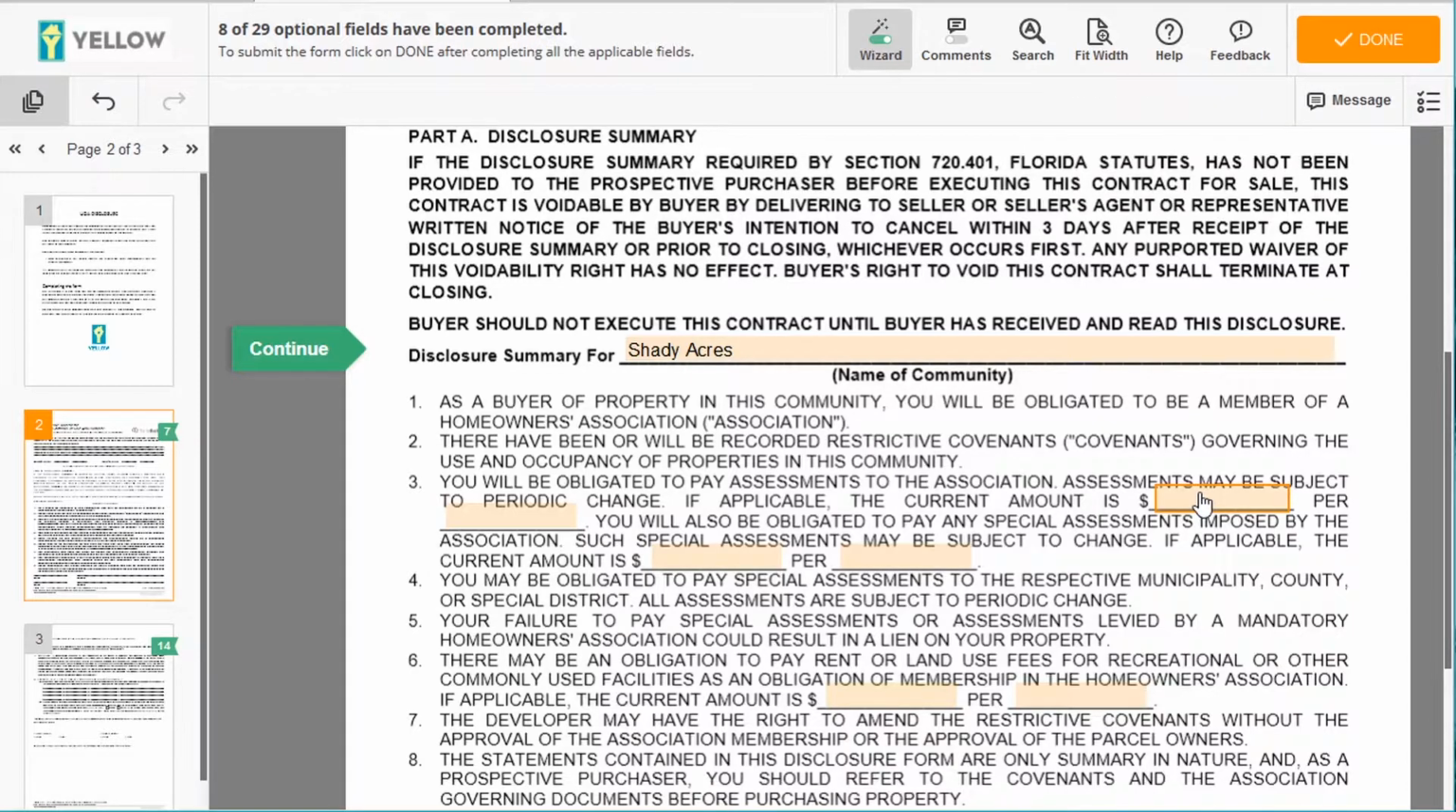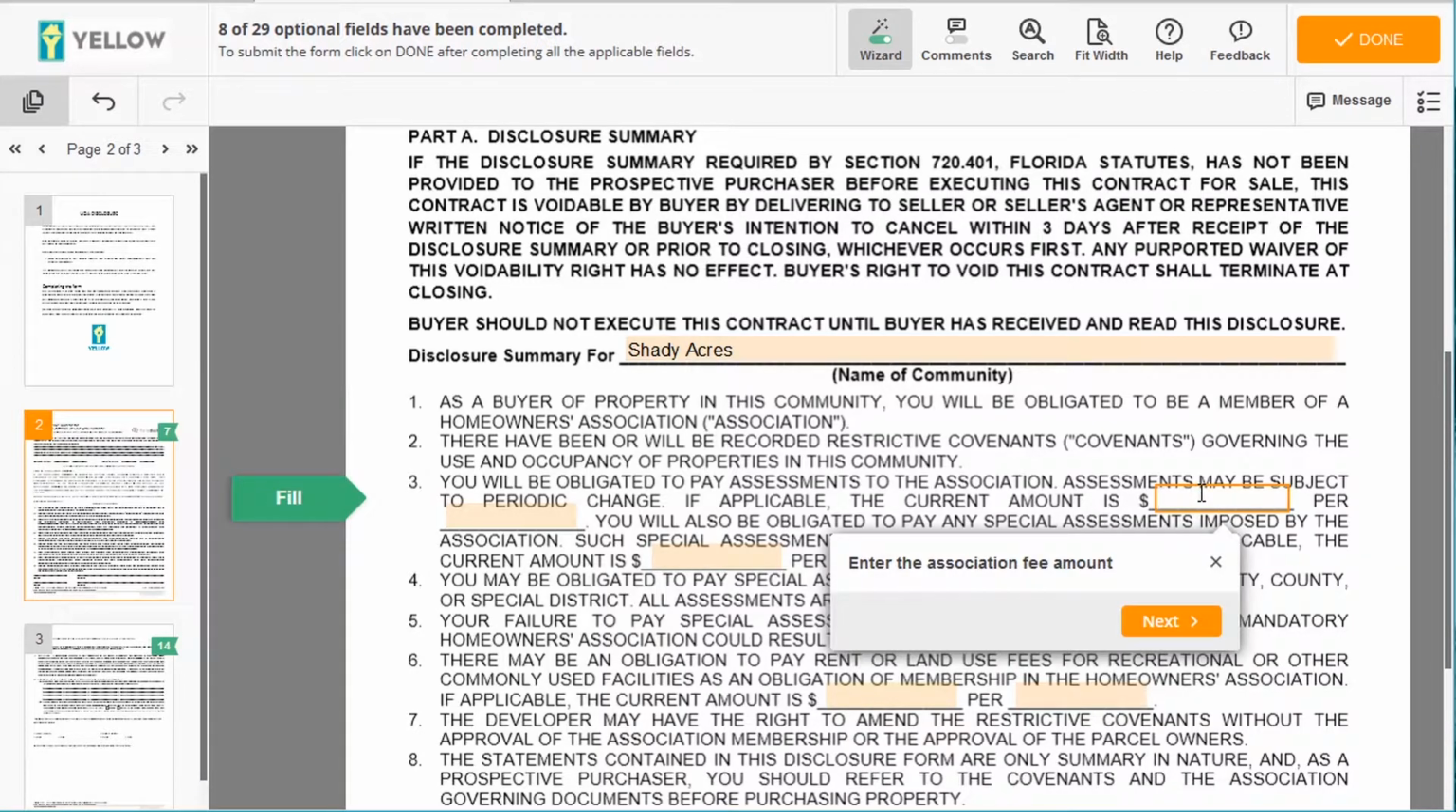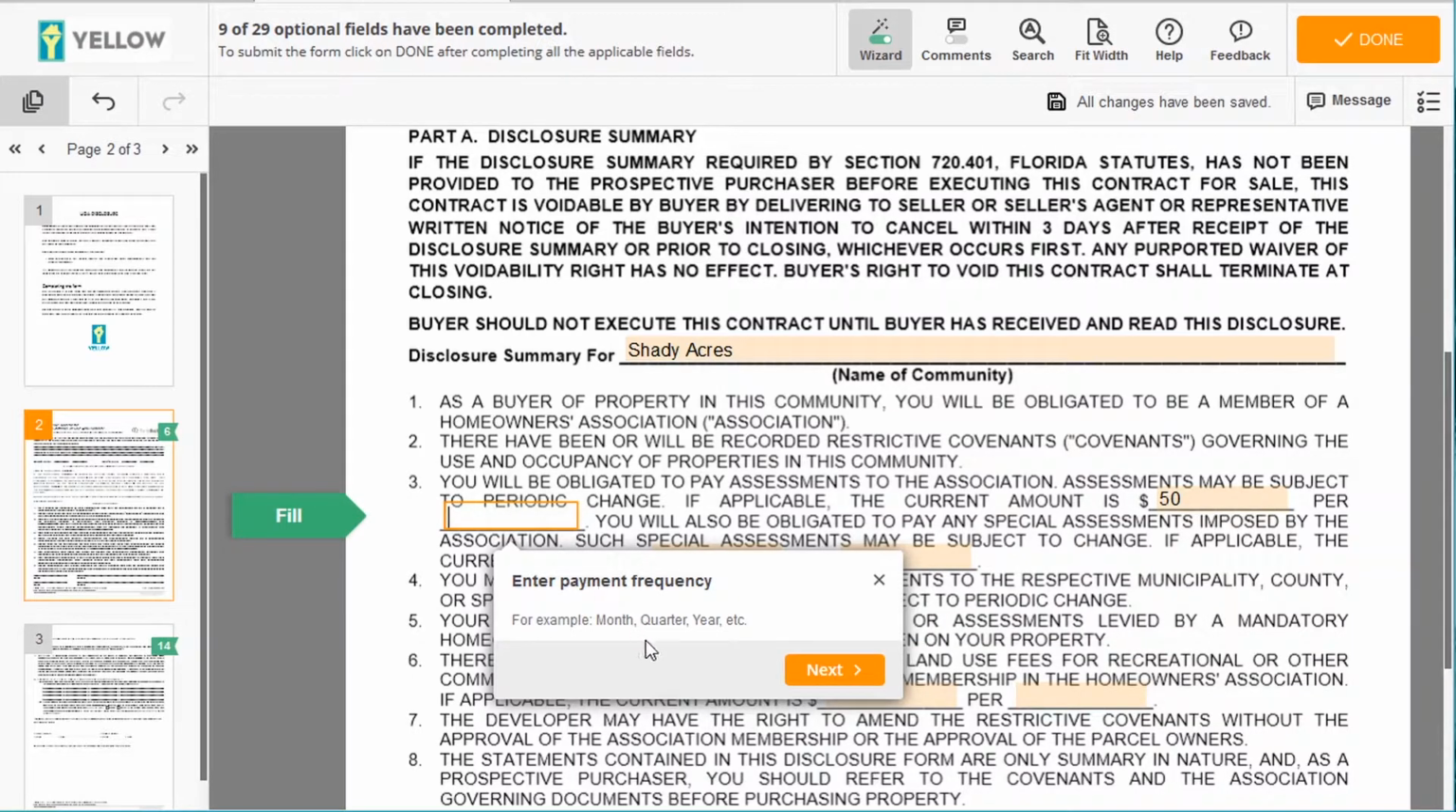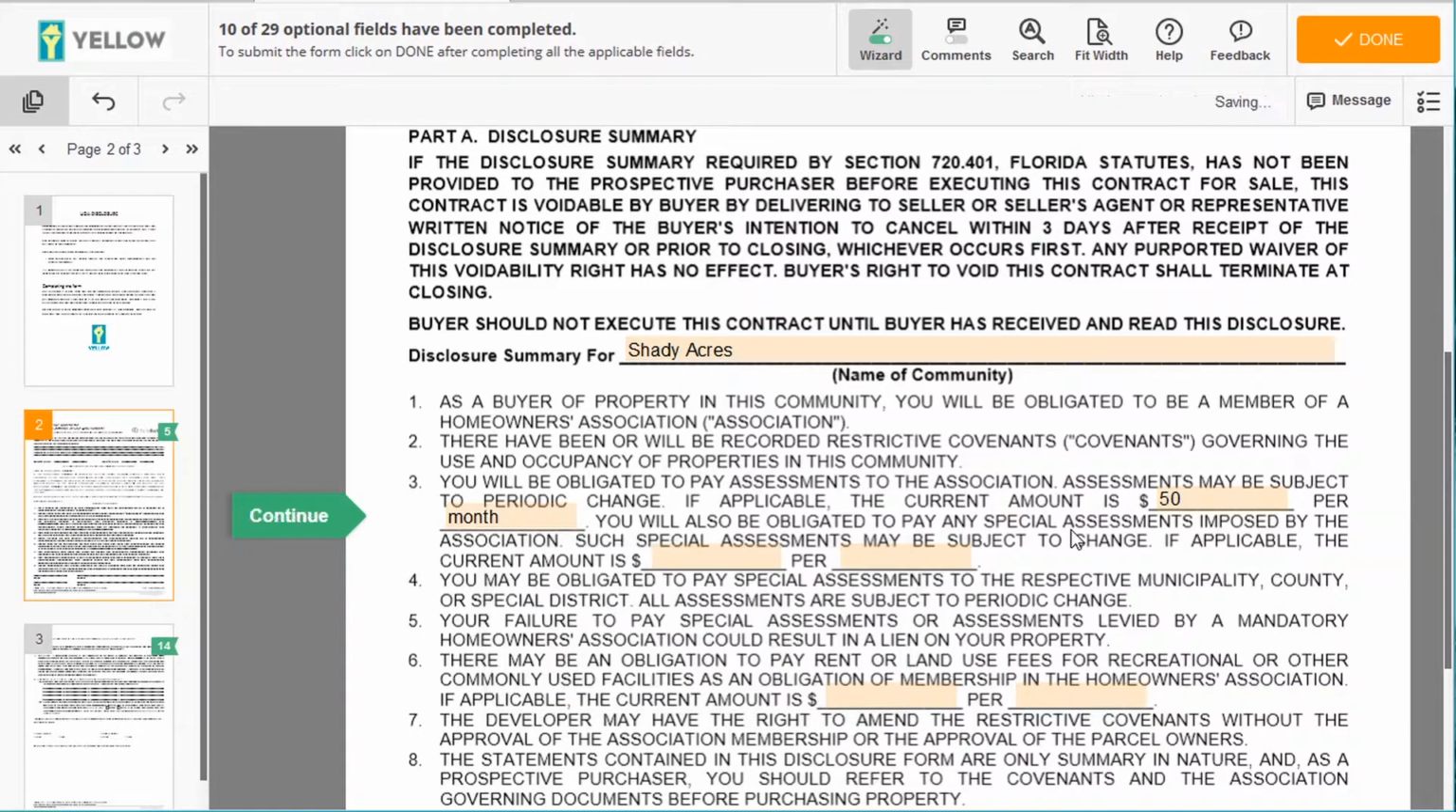So the first blank here, we're going to enter the fee that you pay. That's the main fee you pay and how often you pay it. We'll just say it's $50. Click the next. $50 a, for example, month, quarter, year. $50 a month.